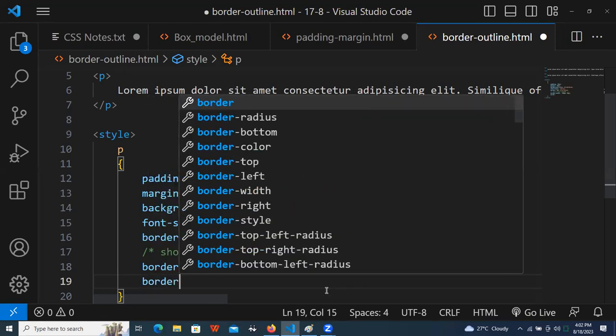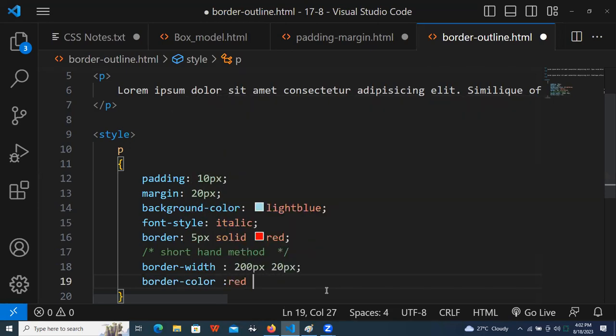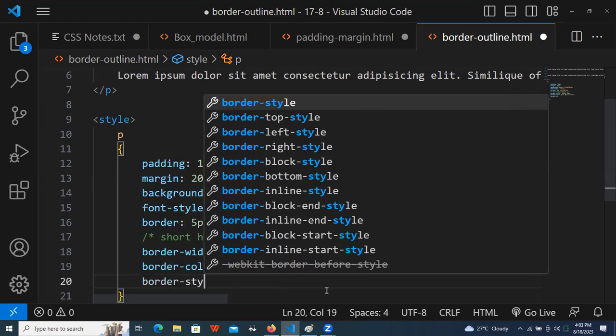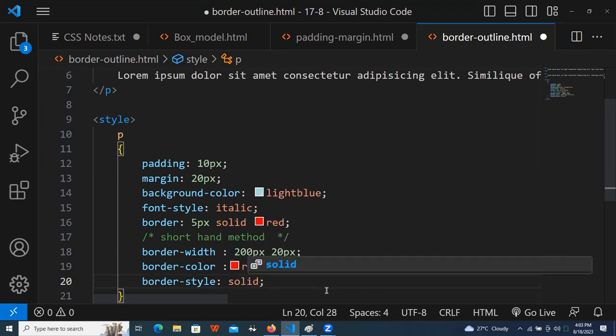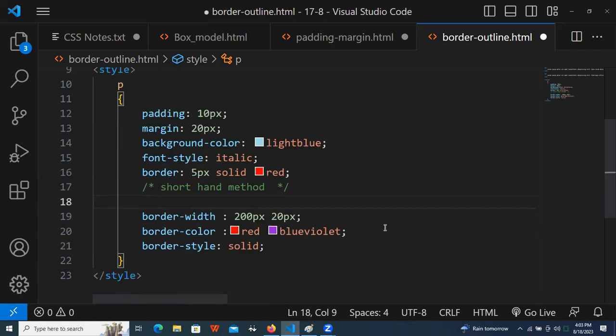Okay, so border color also I'm giving red blue, or red green, red blue or orange. Let me go for blue or blue violet. Okay, border style, solid itself. Now I am writing individual properties. I am not writing the shorthand method. I am writing individual properties: border width two values, border color two values, border style single value. Now tell me what is the output of the program.